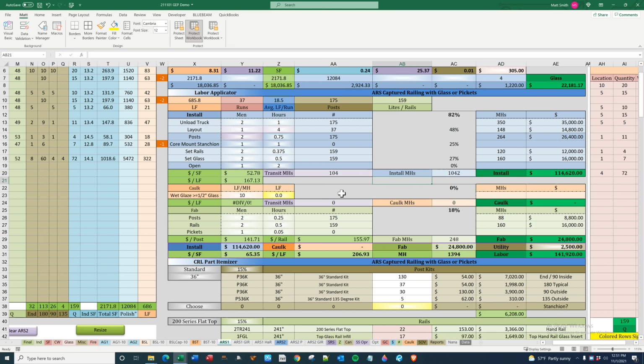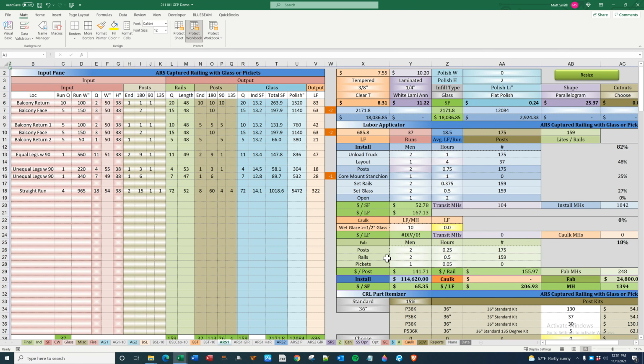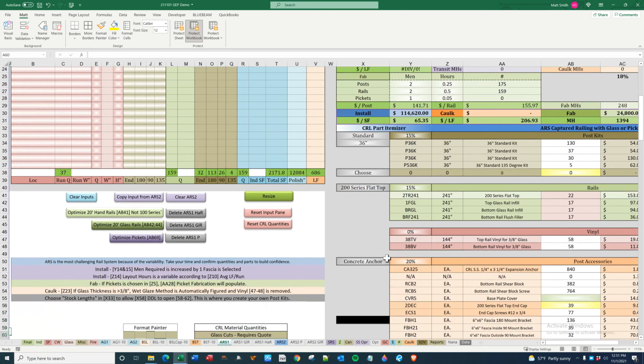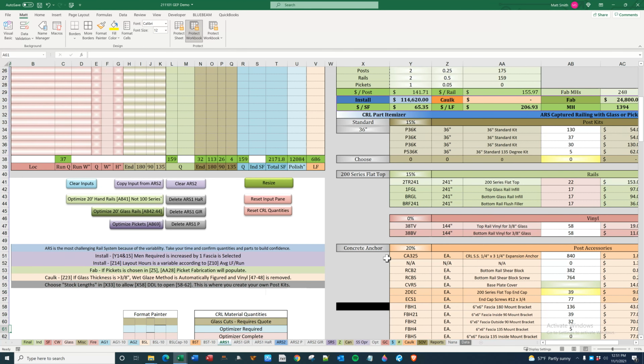We're going to be looking at the labor. Much like other videos, we have these purple cells, and I do have a fair amount of direction down here. ARS is the most challenging rail system because of the variability. Take your time and confirm quantities and parts to build confidence. Install men requires increase by 1 if fascia. I'm going to rewrite that a little bit: 1 if fascia is selected.